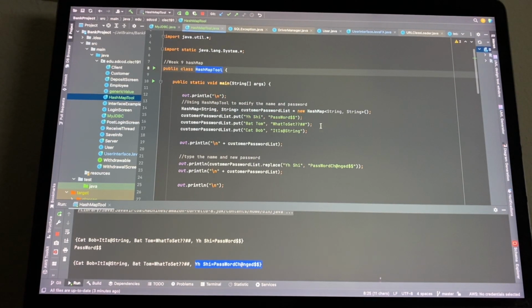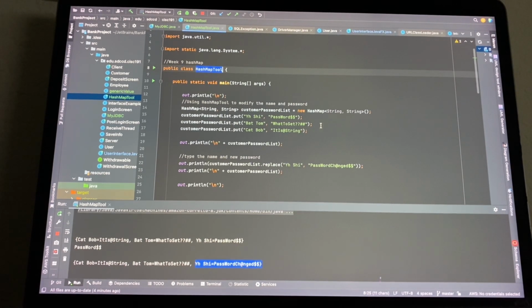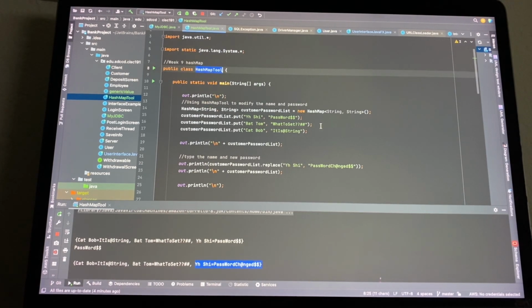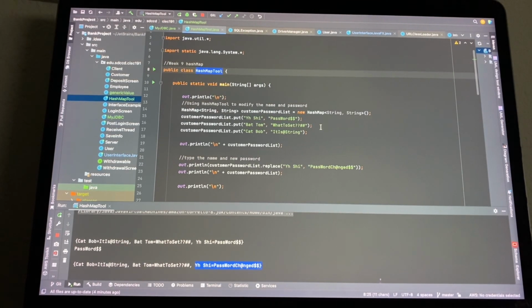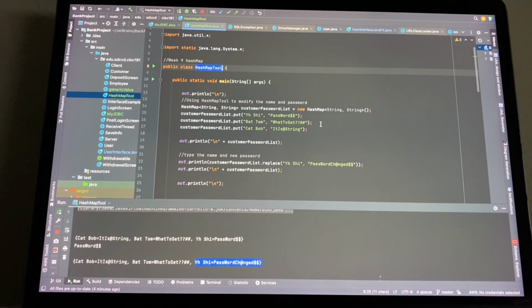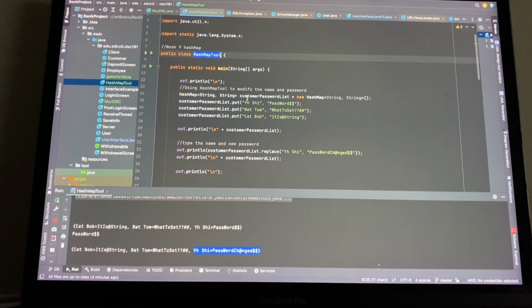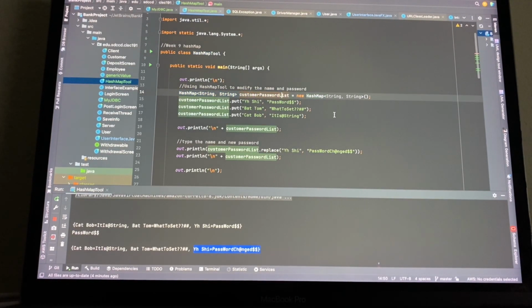Also, the hash map is non-synchronized, and the hash map cannot be shared between multiple threads without proper synchronization. And the hash map is for faster iteration and also faster access of elements due to hashing technology. So in here it makes it much easier. For example, we created the hash map.